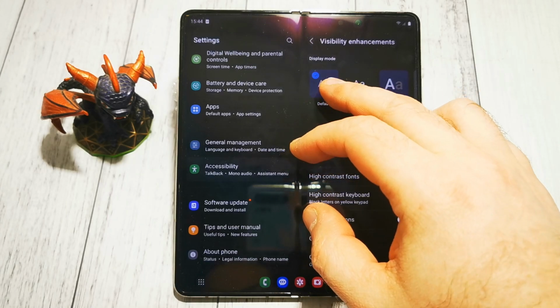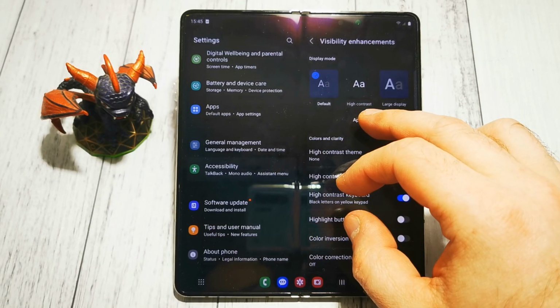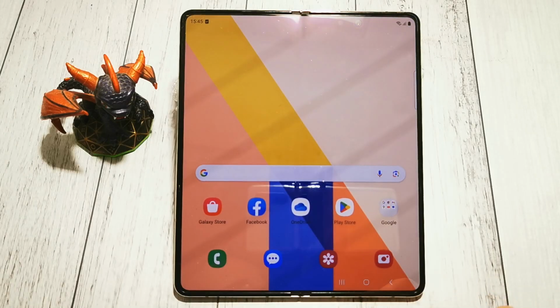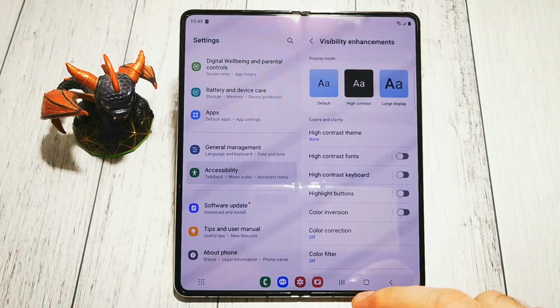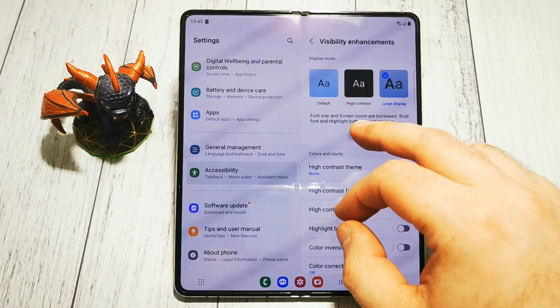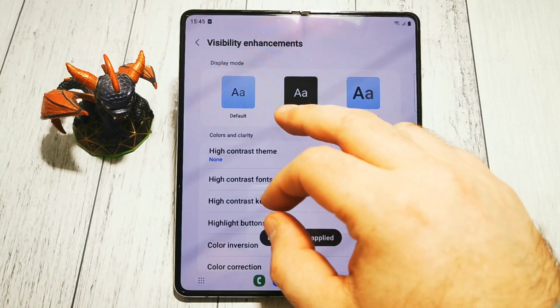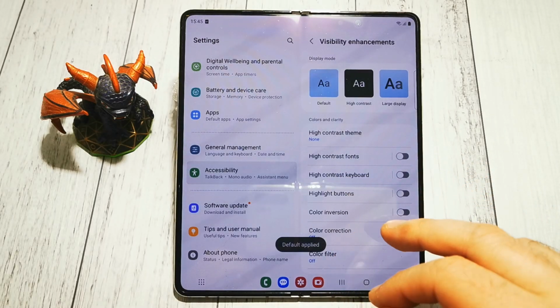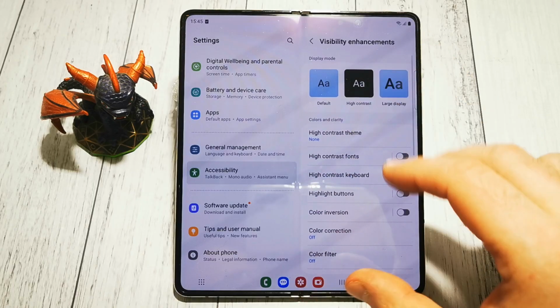We can go back to default by choosing this setting here, apply, and now our phone came back to its default settings. We can of course use other themes as well, setups, and we can change however we want in this little menu.